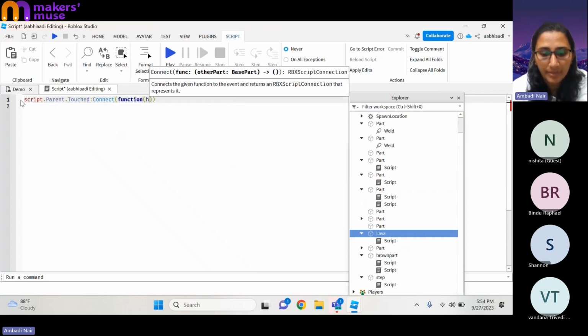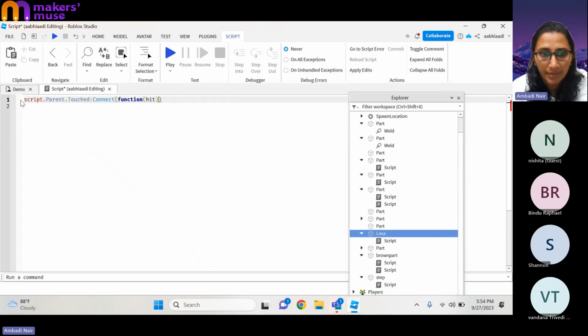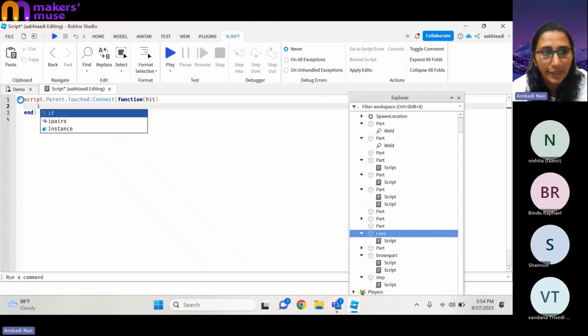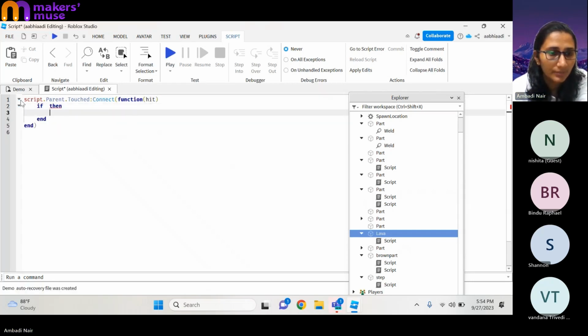Function, and the function name is hit. And then after the first bracket, press enter so that the function is open there. Then if. So after if you have a then, so before the then press enter.